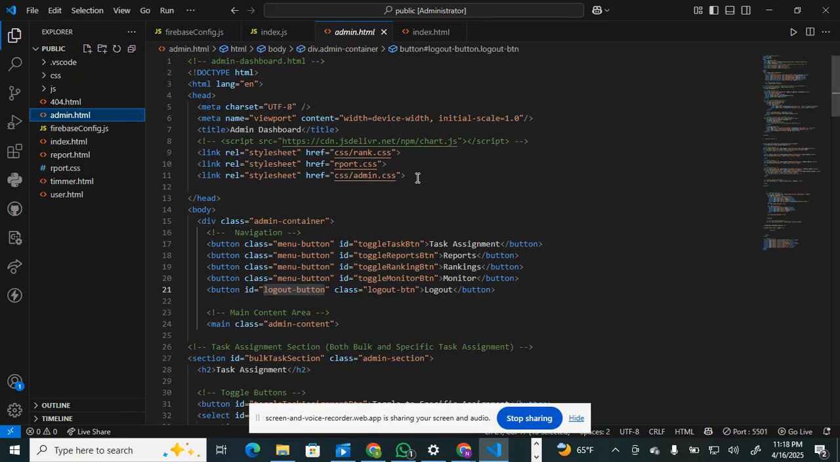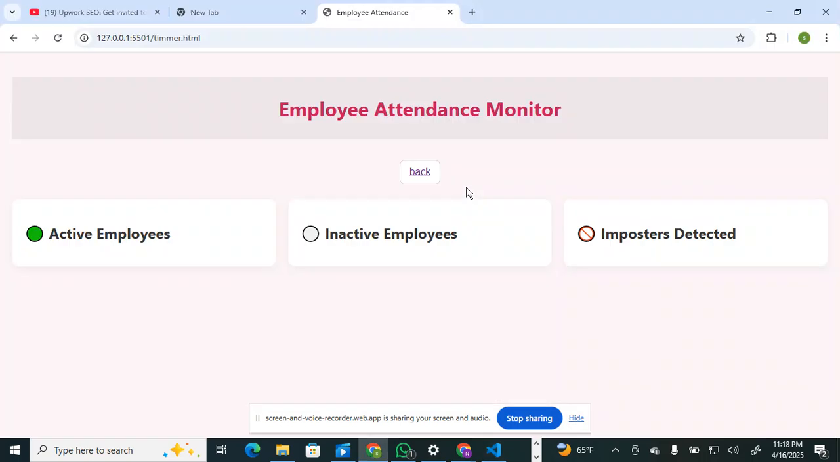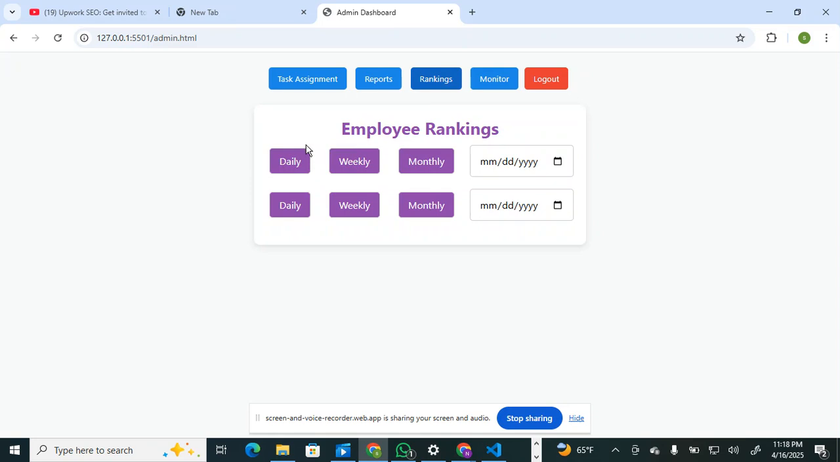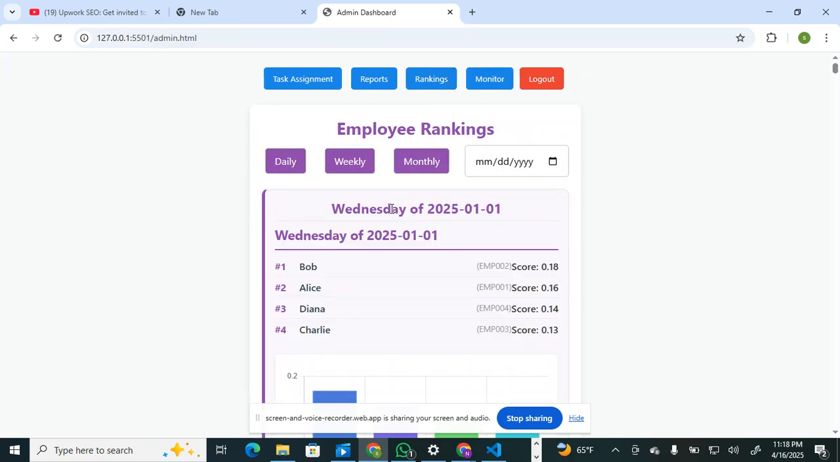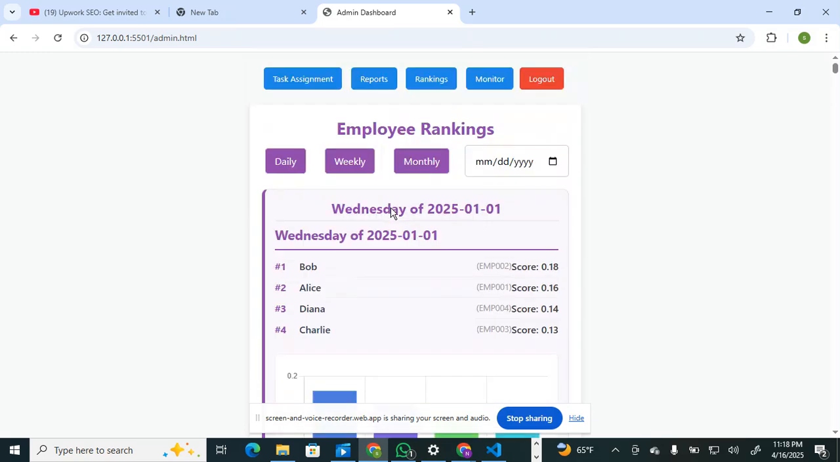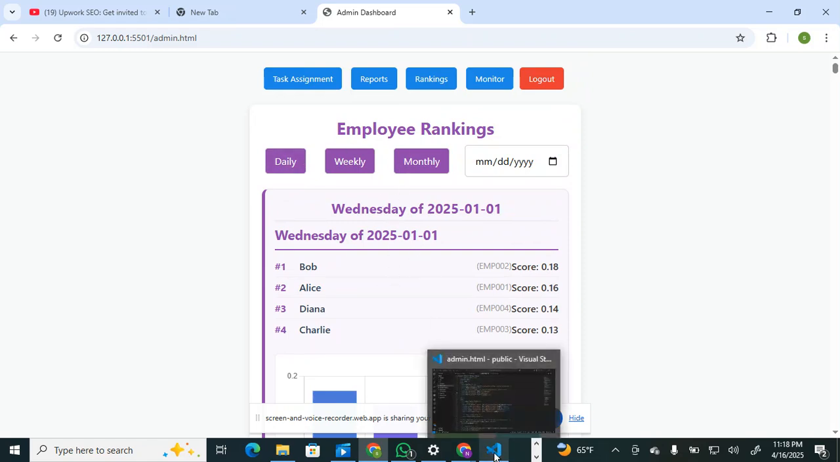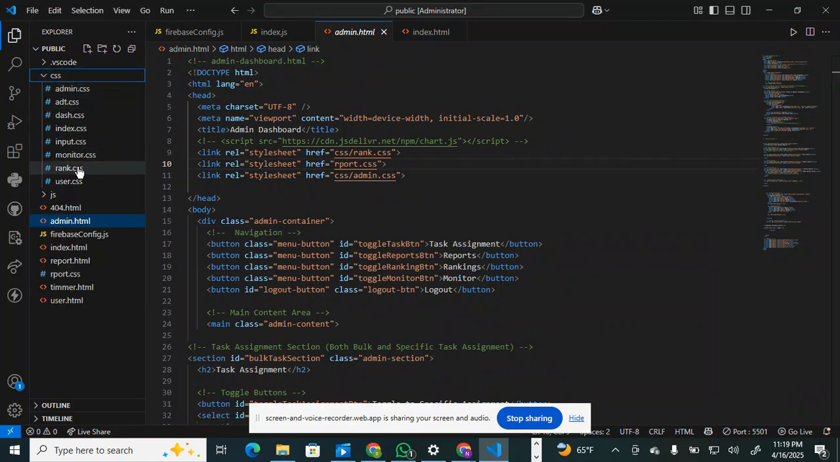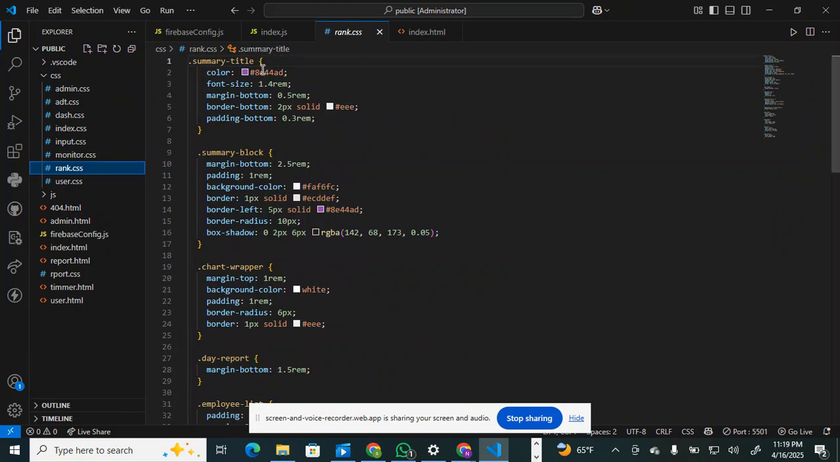Now we are dealing with three files here for the CSS, the ranking. So the ranking is the CSS that is being used for the ranking page. You can see the styling that is in this page, the purple color, and all this is coming through the CSS of the ranking. Here you go. That's why you can see this color.